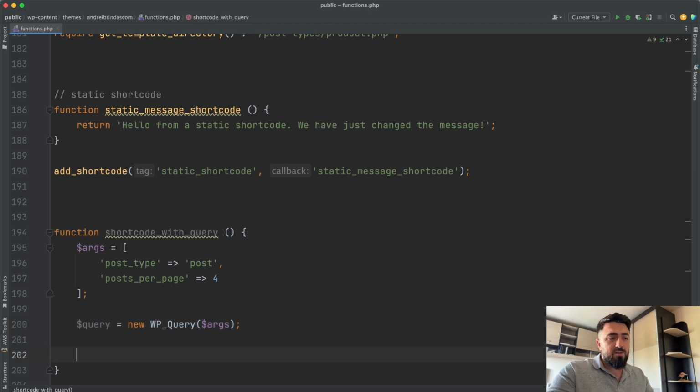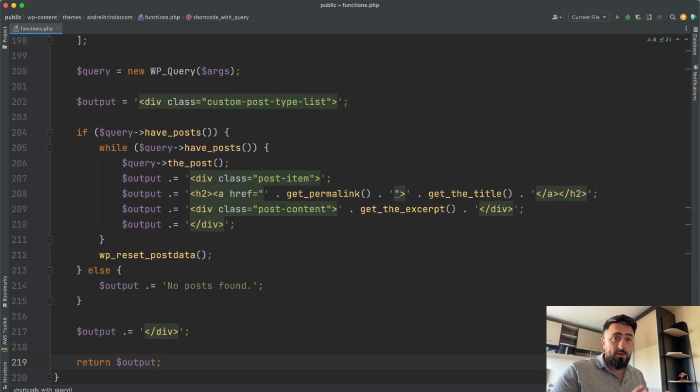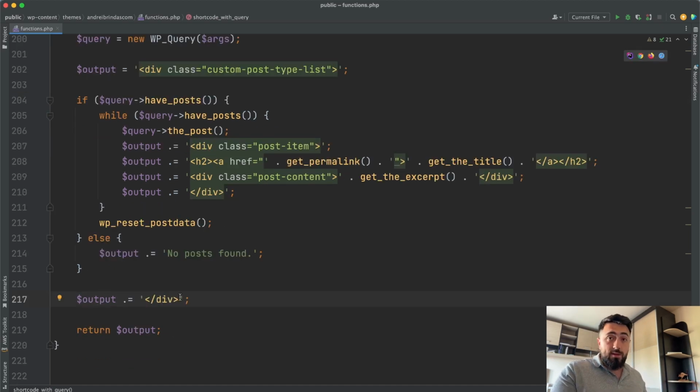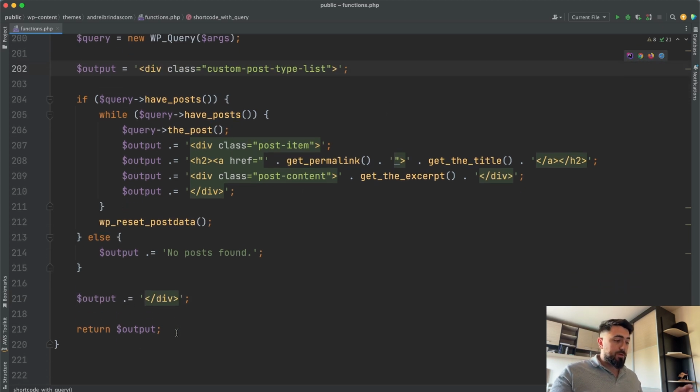Just for the case of brevity, I'm gonna copy and paste the code, but you can pause the video and have a look at what's here. We are defining an output variable that starts with some HTML. Then we just loop over the posts, and for each post that we have, we add a new item. Then if there are no posts, we just say no post found. Then we close the div that we have opened here, and then we just return the output.